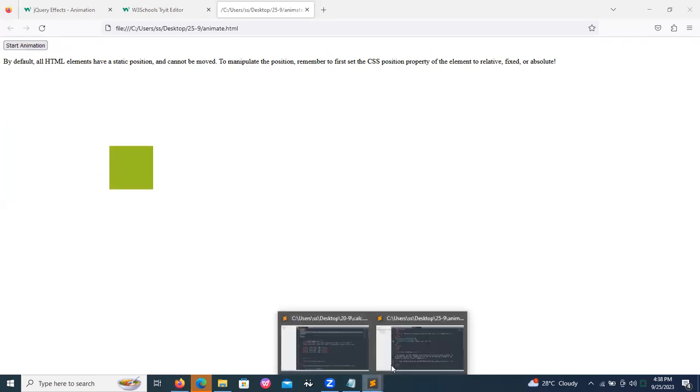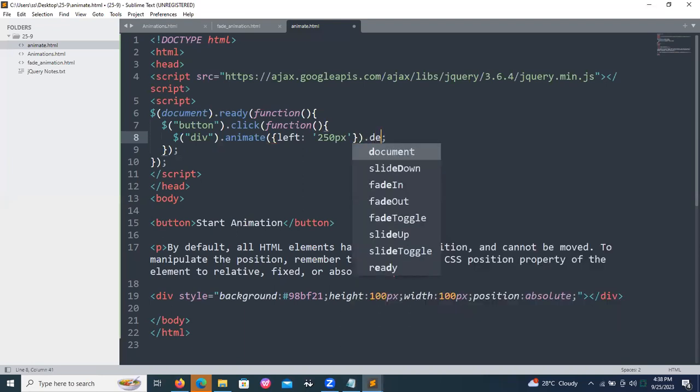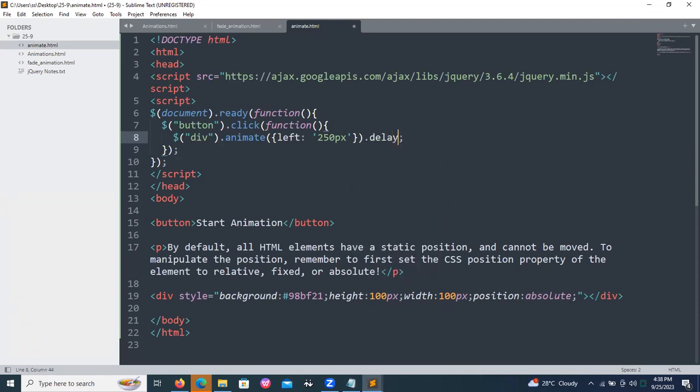Okay. So let me provide an animation left first. Then I can say delay method. Delay 1 second. Then I can say animate one more time. For this animation, I'm giving an object. And for this object, I want to move the top value to 250 pixel. So can you please observe this? This is called method chaining.